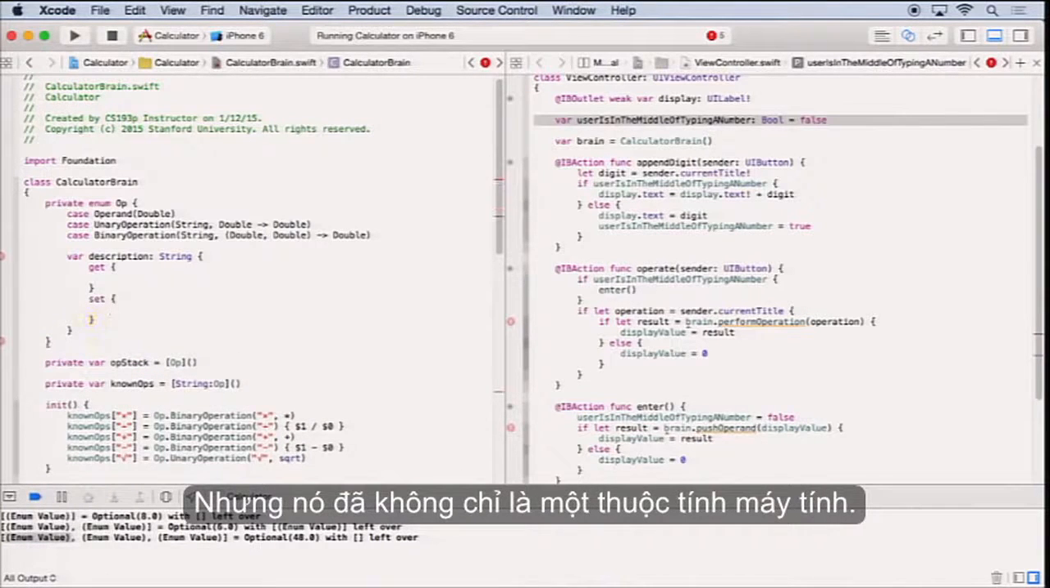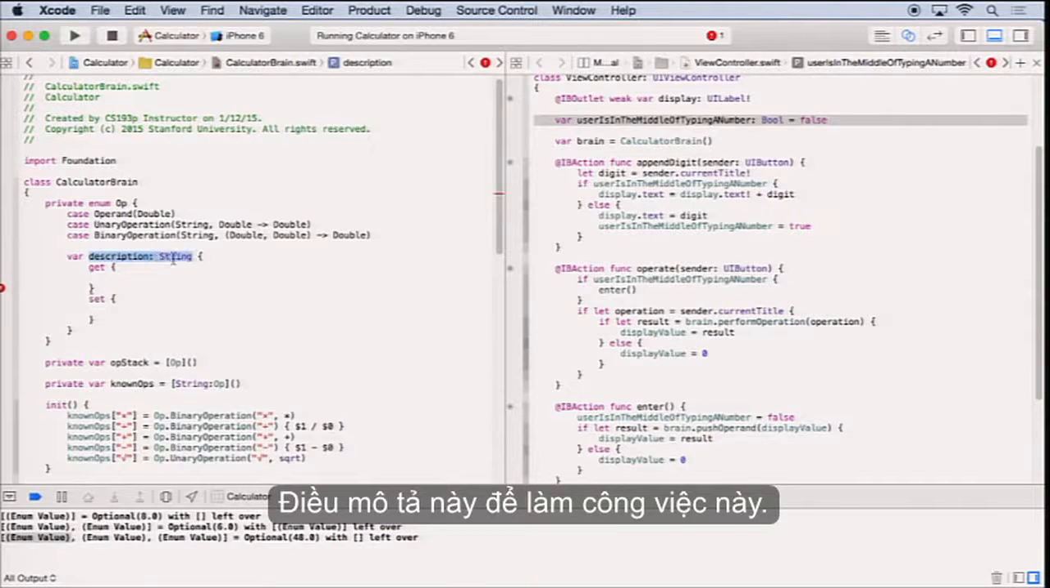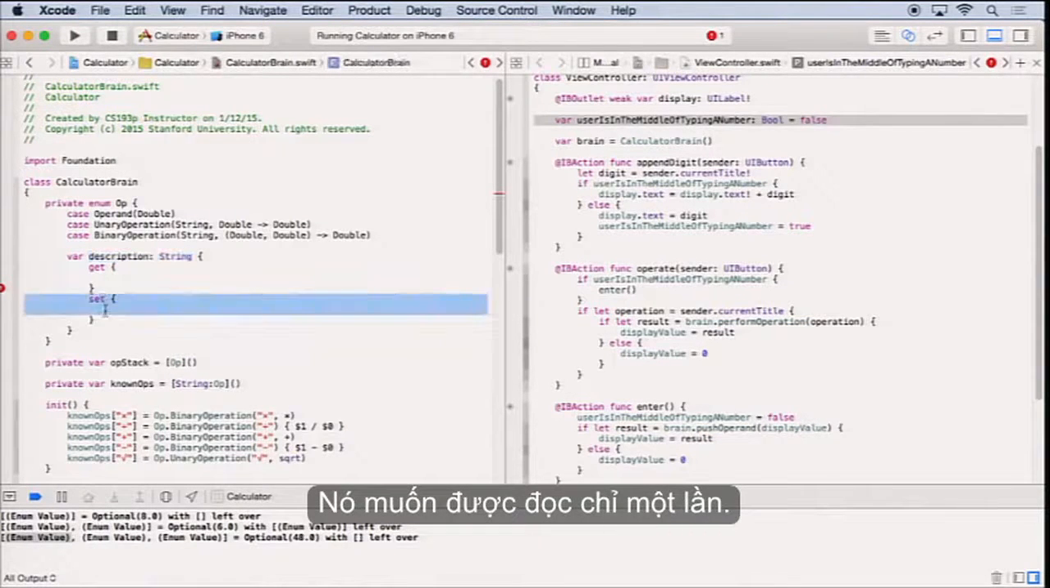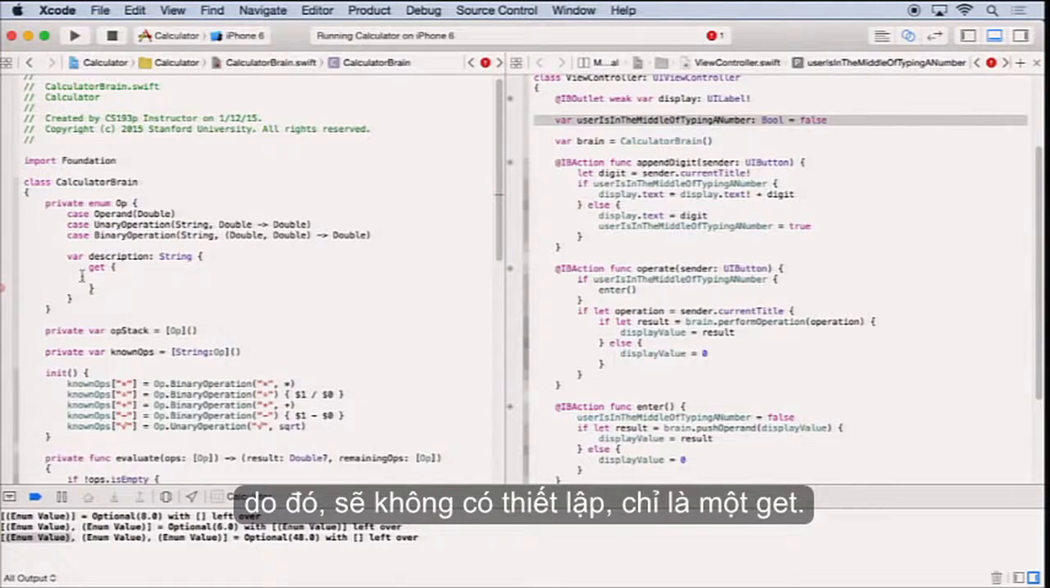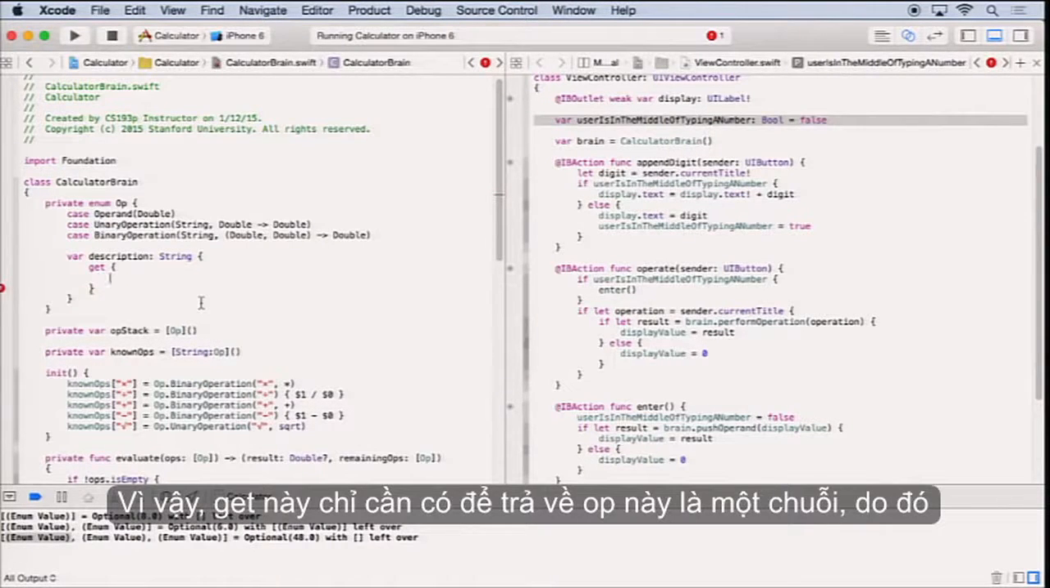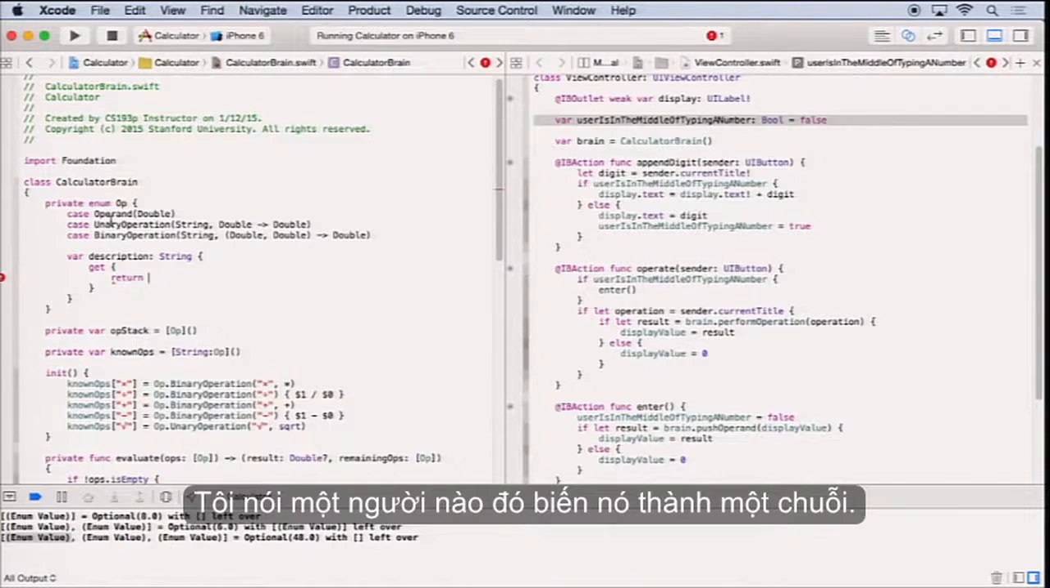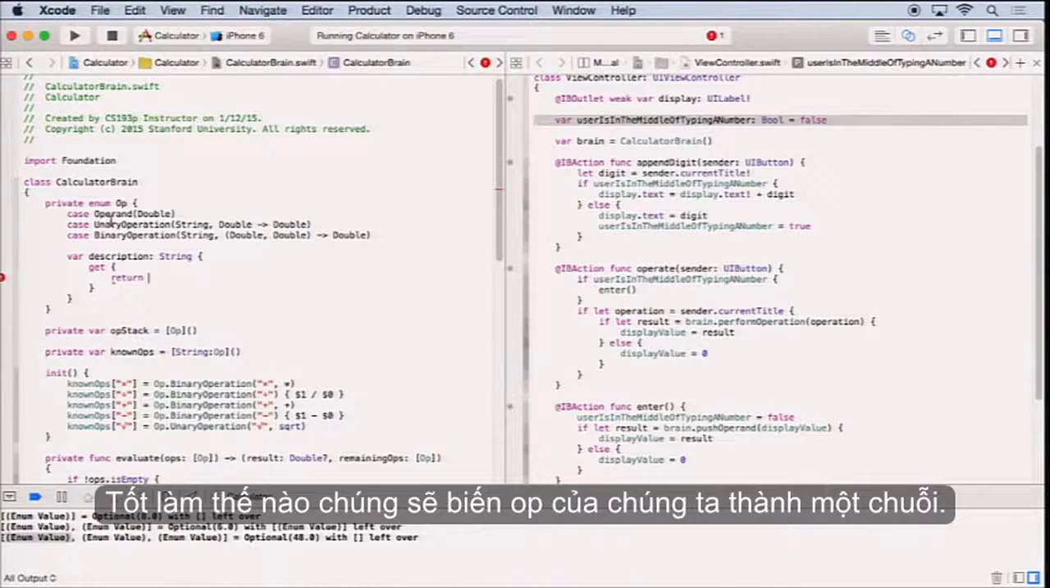But it has to not only be a computed property, this description thing, to make this work, it wants to be a read-only one. So we're not going to put the set. So there'll be no set, just a get. So this get just has to return this op as a string. So it has to somehow turn it into a string. Well, how would we turn our op into a string?